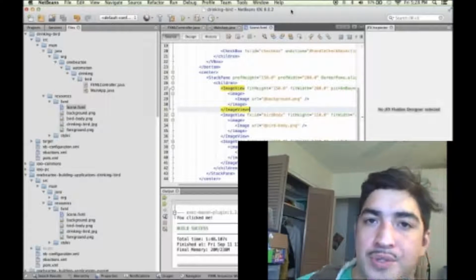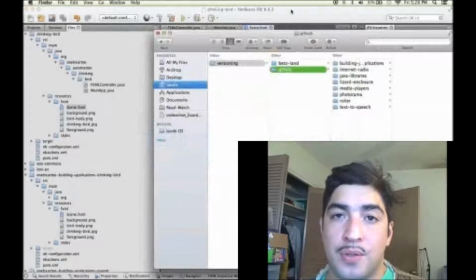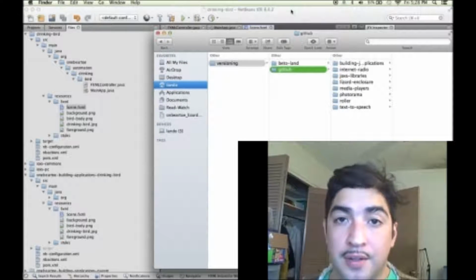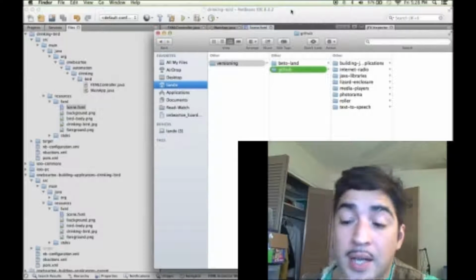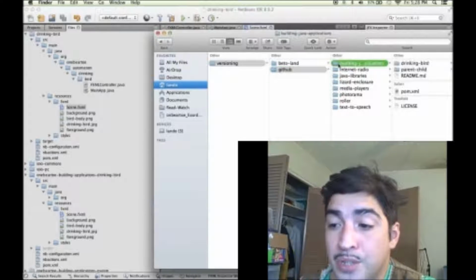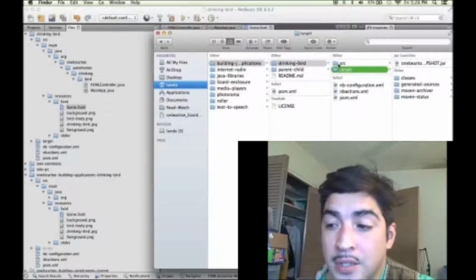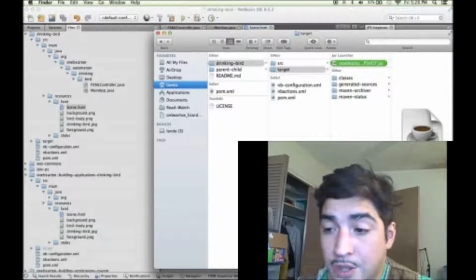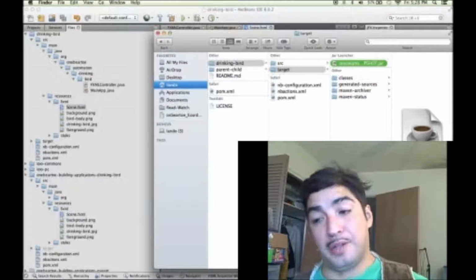Well, because we're using a Maven managed build, there's a directory that stores all of the build files underneath the project file structure. And here's where I have the GitHub project checked out to, under this building Java application drinking bird. And here's a target directory I mentioned. And you'll find in there a jar file called building Java applications drinking bird.